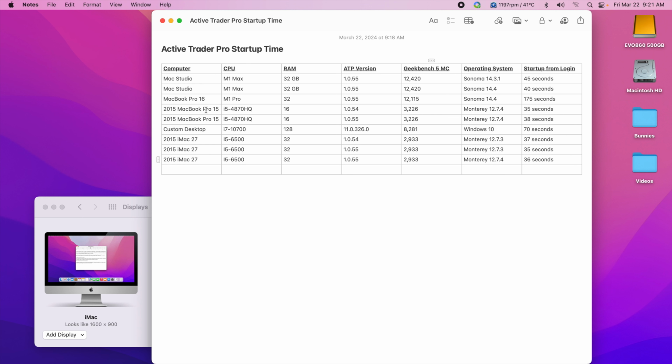So my 2015 MacBook Pro 15 takes 35 to 38 seconds. This is remarkable because the Geekbench 5 multi-core is 3226, whereas in the Mac Studio it's 12,000. So the Mac Studio has 4 times the compute, but this machine takes about 75% of the time. That's quite a bit less. So the penalty here is Rosetta 2.